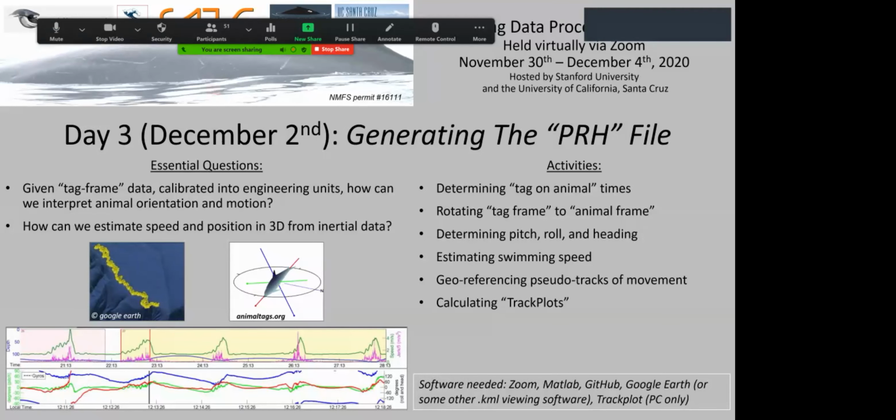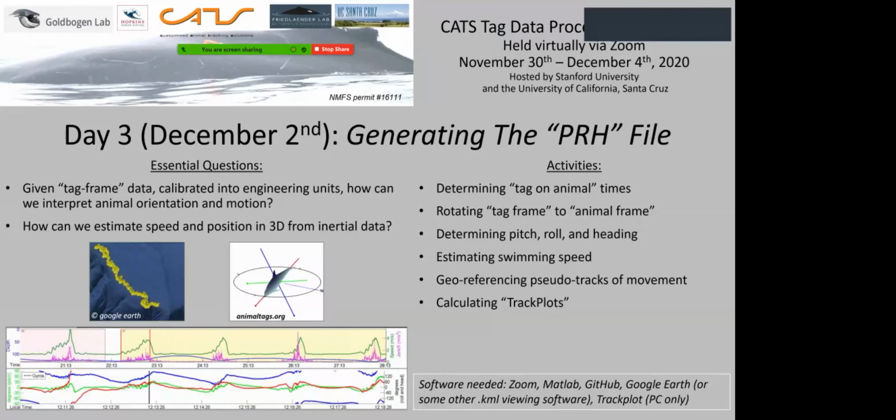All right. So today we are going to do exactly that. We're going to generate our data file to be able to start making those nice PRH files, so we can tell what the whale's doing.